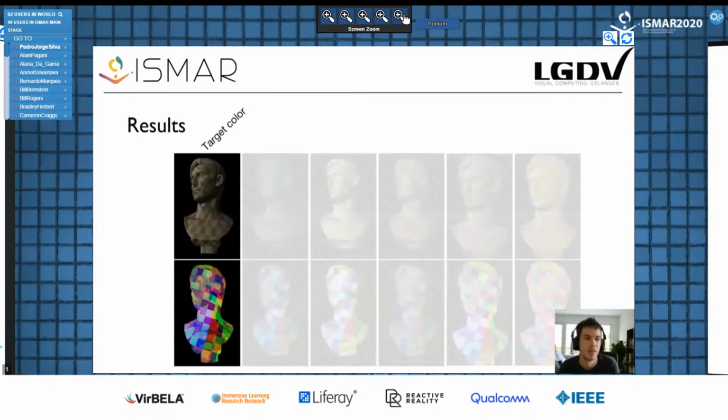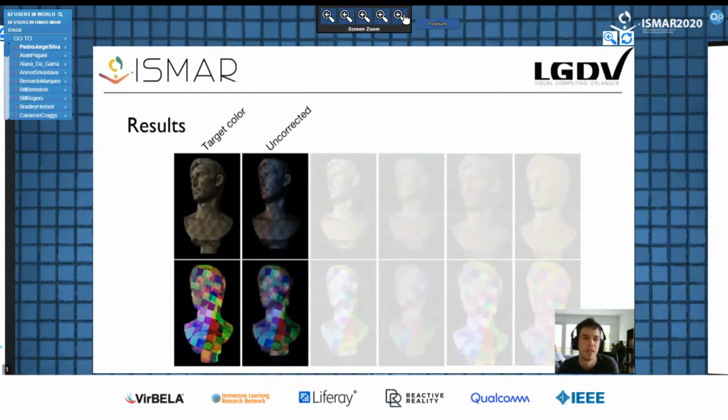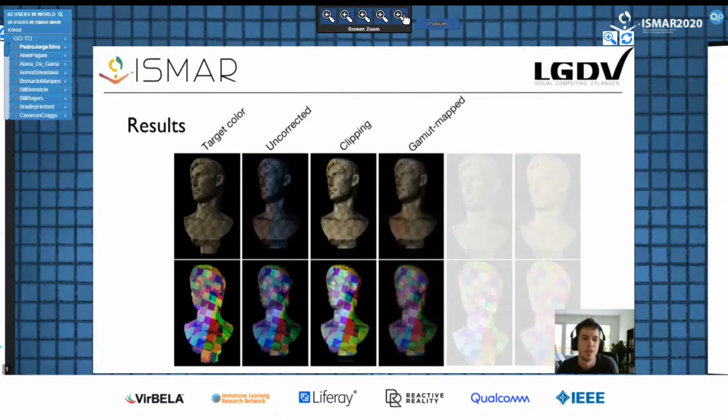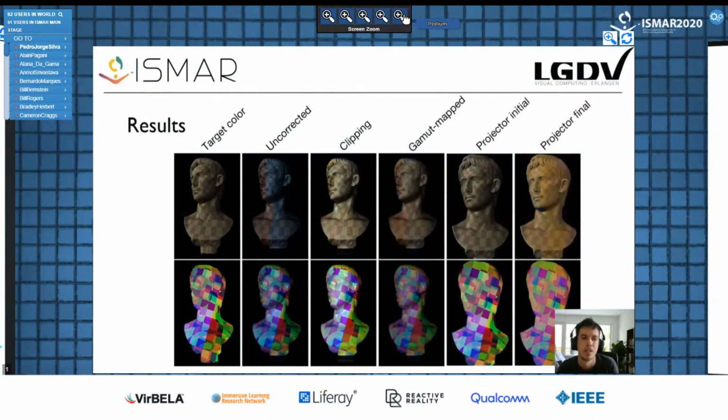Lastly, a few results. On the very left, we see the color we want to achieve. This example again has the red and blue environment light, which leads to an incorrect result. This is especially apparent in the top row. The third row is without gamut mapping, which introduces some clipping artifacts. Gamut mapping brings the image into the displayable range. The last two columns are the projector image before and after correction.